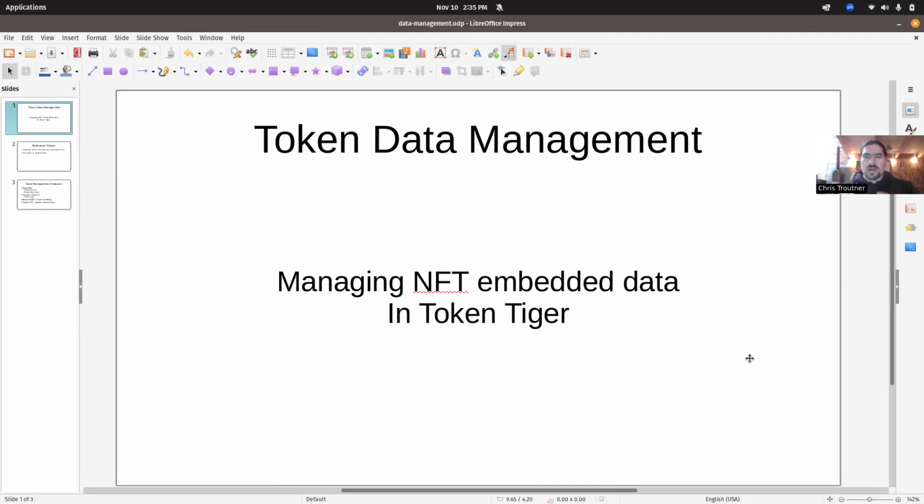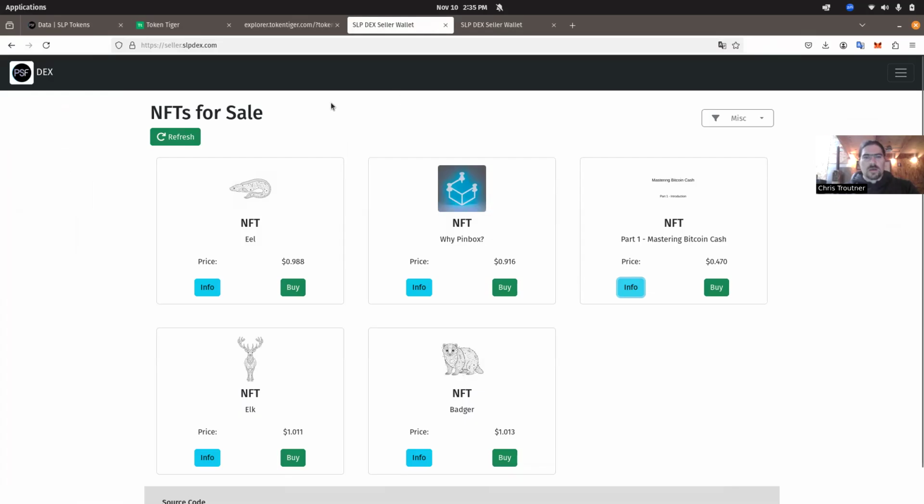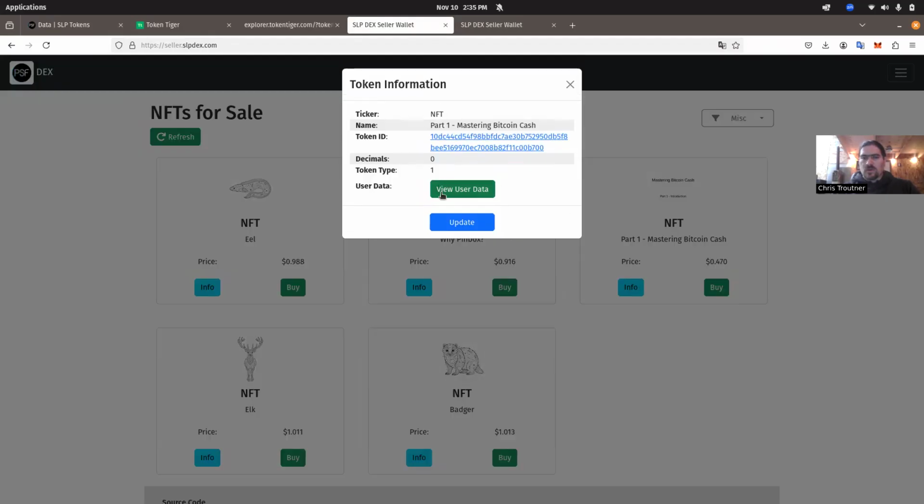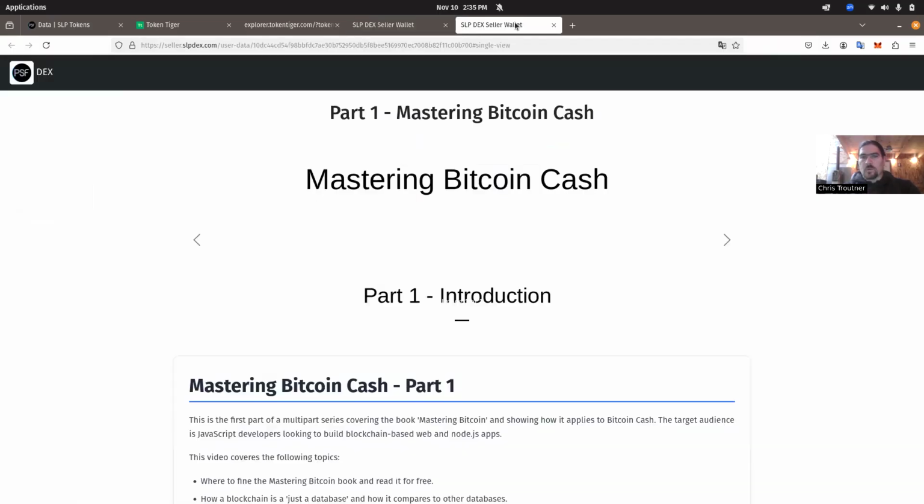So I'm going to show you how to manage these tokens. Real quick, let me show you what I'm talking about. If you go to slpdex.com where you can buy and sell tokens, this is a list of NFTs for sale. If you click on info, some of the tokens will have this view user data button, and if you click on it, it'll open up a new tab. And this is the embedded blog post that I'm talking about.